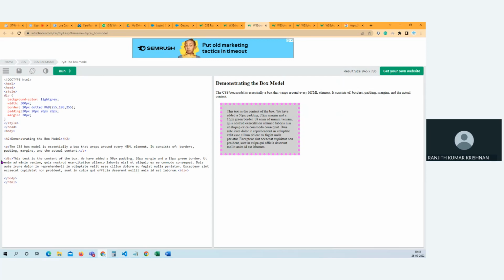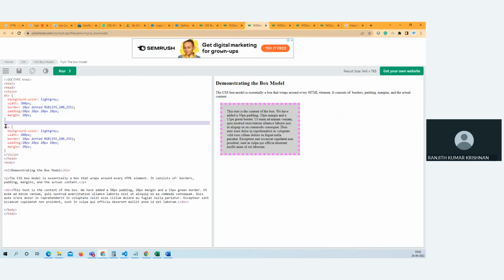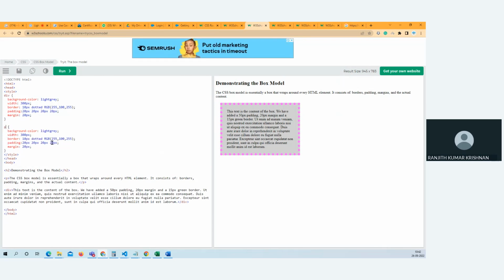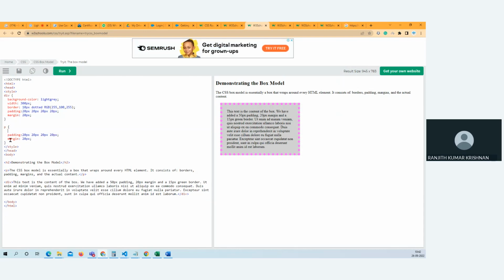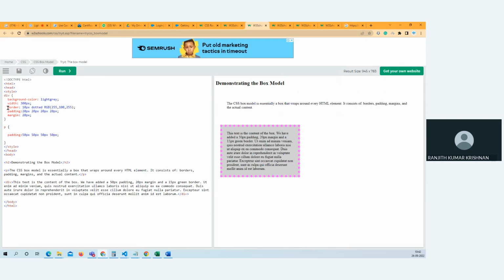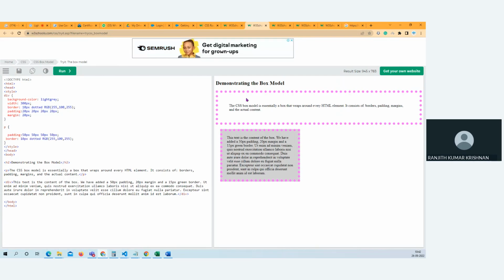Some equal spacing is applied. Okay. And yeah, for paragraph, I need to apply more padding. For division, I need to apply less padding. So here, we need to work on the numbers, right? We need to work on the numbers.